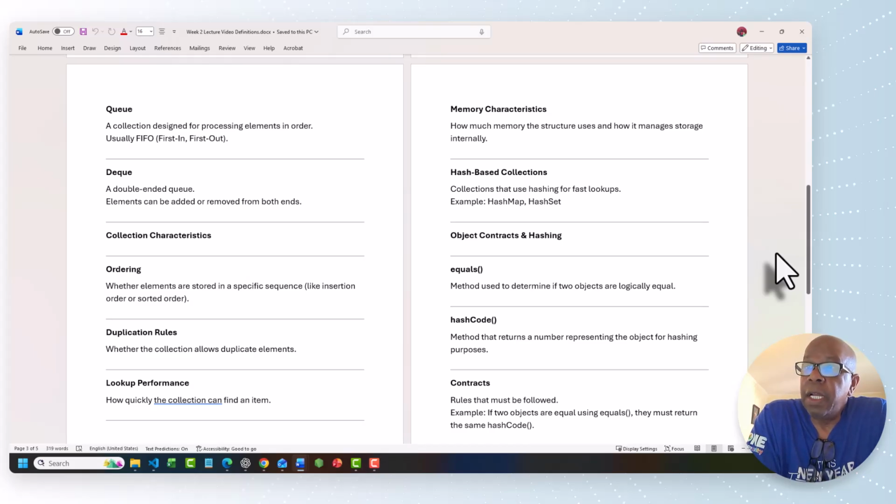Queue: a collection designed for processing elements in order, usually FIFO, first in, first out, or LIFO, last in, first out. We'll talk about that later too. There will be cases where we'll be using both FIFO and LIFO. Deque: a double-ended queue. Elements can be added and removed from both ends.